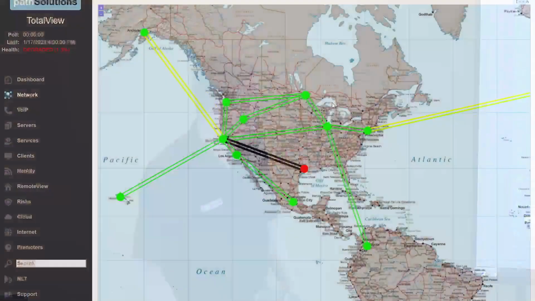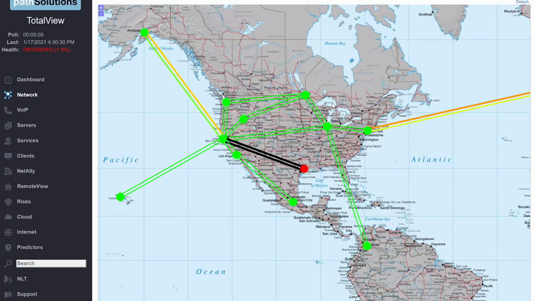Other things we have for the NOC, we have a NOC view that you can set up that will show live updates of links and devices. A lot of other companies will have this set up where it's every 60 seconds or maybe every 2 minutes. That's not enough.